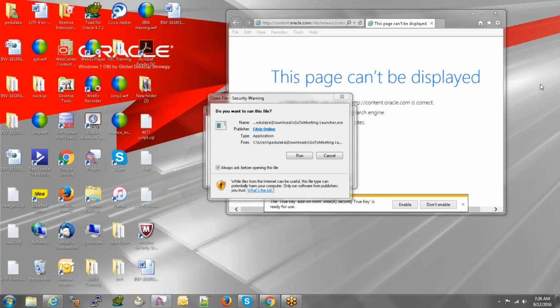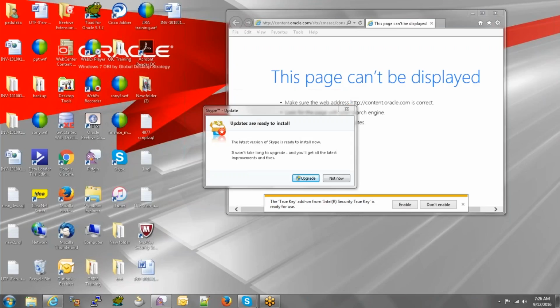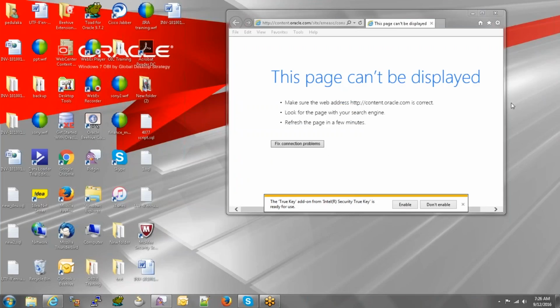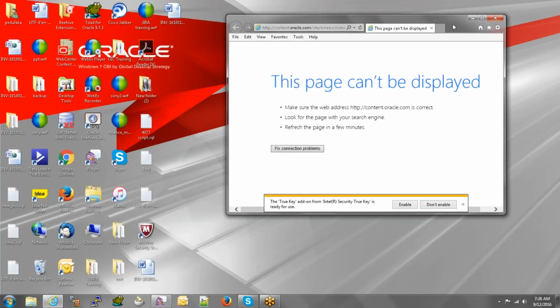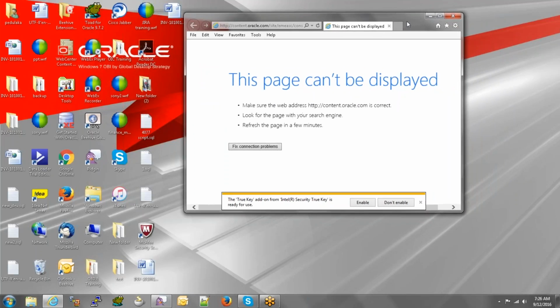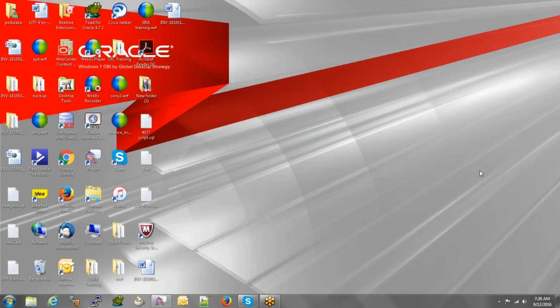Which one? GoToMeeting. Close this web also, Oracle.com. Okay. See, there is a yellow flower right in the taskbar. Yellow flower. Okay. Where is the GoToMeeting?